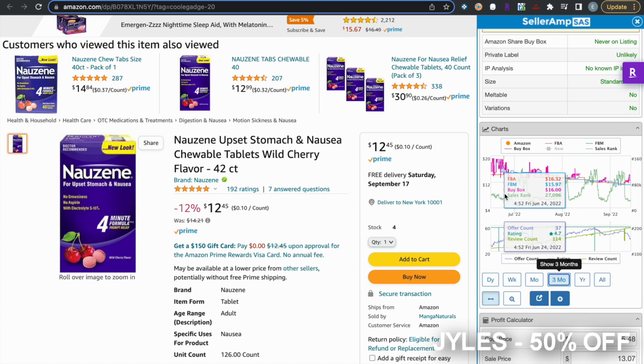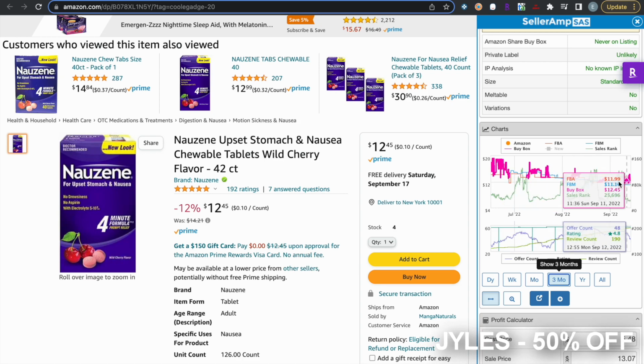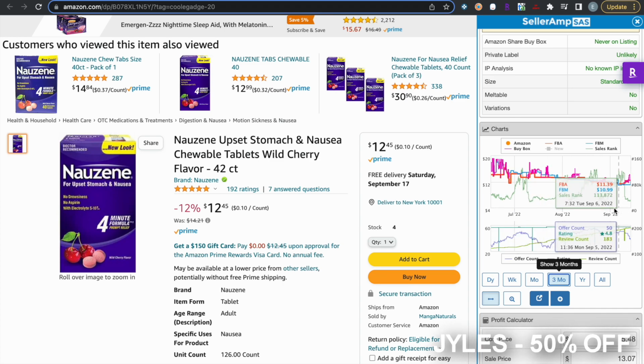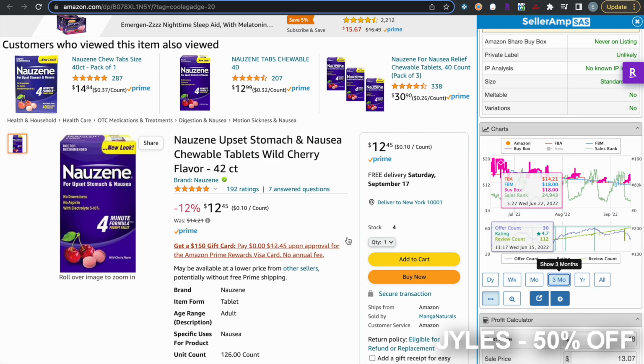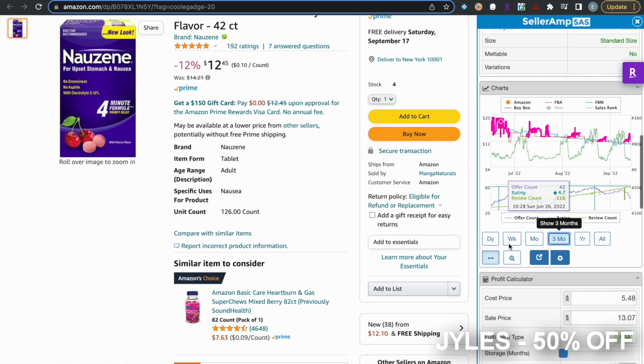Not too accurate. You want to have Keepa also with SellerAmp, in my opinion, or one of these softwares, but in this case I'm showing you SellerAmp. Here it gives you a smaller Keepa graph, and you can see over here I got the bigger one, that's why we recommend to get Keepa as well.